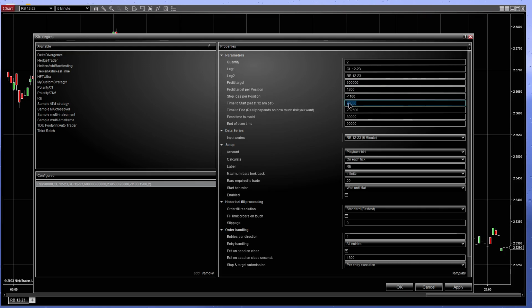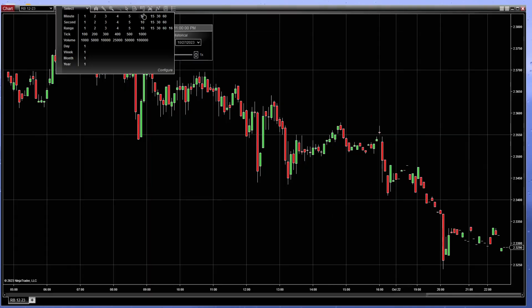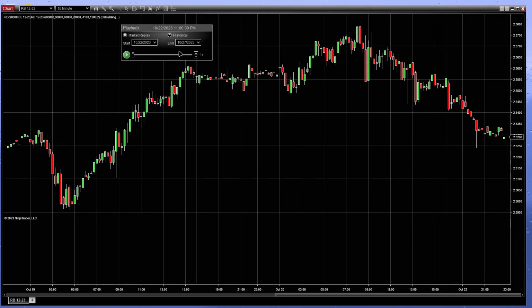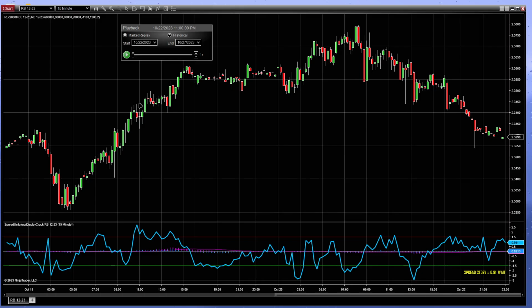Usually we run it from about 3 a.m. Eastern until about 9 a.m. Eastern. So I'm going to change this to about 8 a.m., which would be that for me, so it's only going to run from 2 a.m. to 8 a.m. for me. You can run it on whatever time frame you want, but the one we use is 15 minutes, so I'm going to change that to 15 minute. And then your screen should look like this.